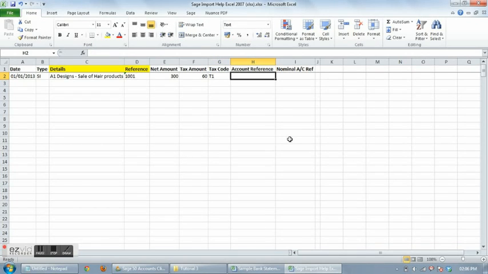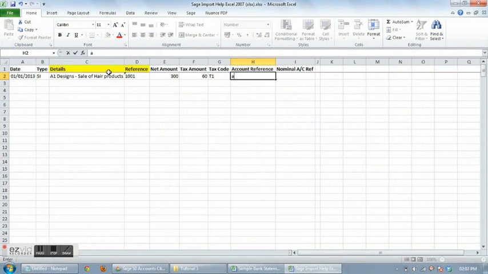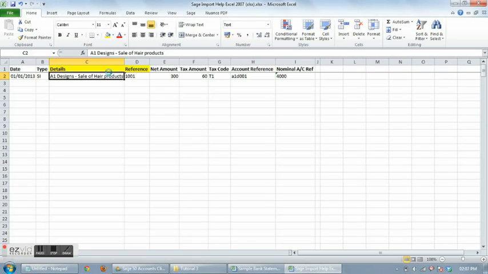And then account reference. This account reference would be used if it's a customer. So if you go into Sage, you see this account. This is the account reference you need to use. So A1D001. It doesn't matter if it's lowercase or uppercase. And the nominal account reference would be, for example, 4000, which is your sales. Okay, so now you know what all of these are.